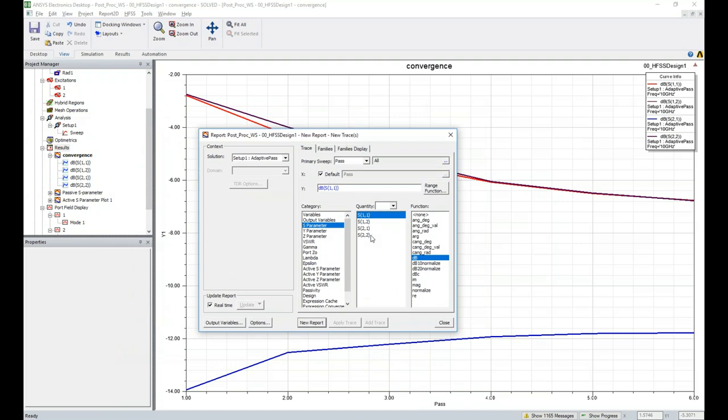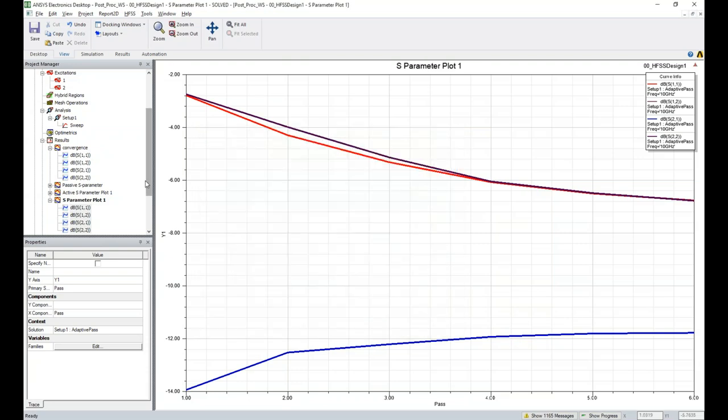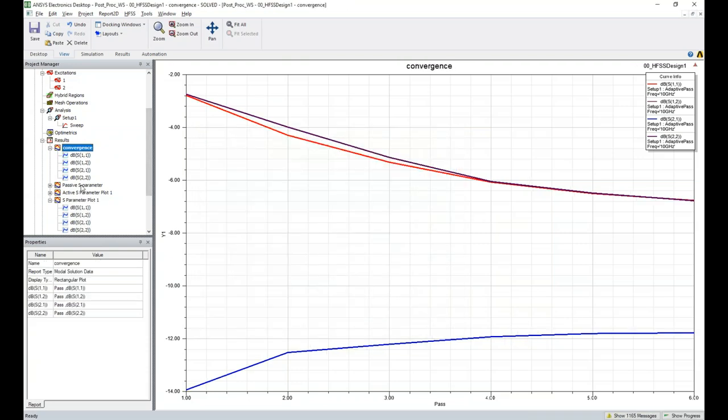To select multiple traces, as in a Word document, we just press Shift, and click the last item, so all of them will be selected. Generate a new report, then the report will be created. So it's identical to the one that I just showed.